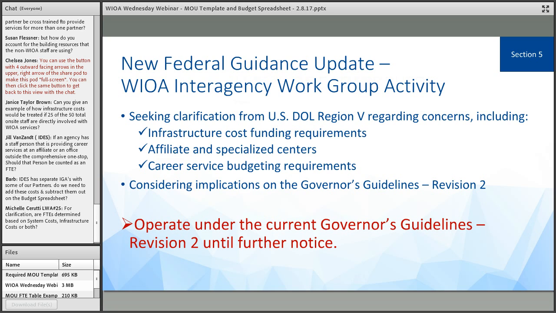So we are in the process of seeking that guidance and also considering how that might affect the Governor's Guidelines Revision 2. So there's a lot of work going on behind the scenes, and there's some clarification being sought from the federal agencies. Until then, the direction is to operate under the current Governor's Guidelines Revision 2 until further notice. So that's why we didn't go into all the TEGL implications today, because those are being discussed, considered, sought clarifications, and still being determined how Governor's Guidelines Revision 2 would be changed, if at all.